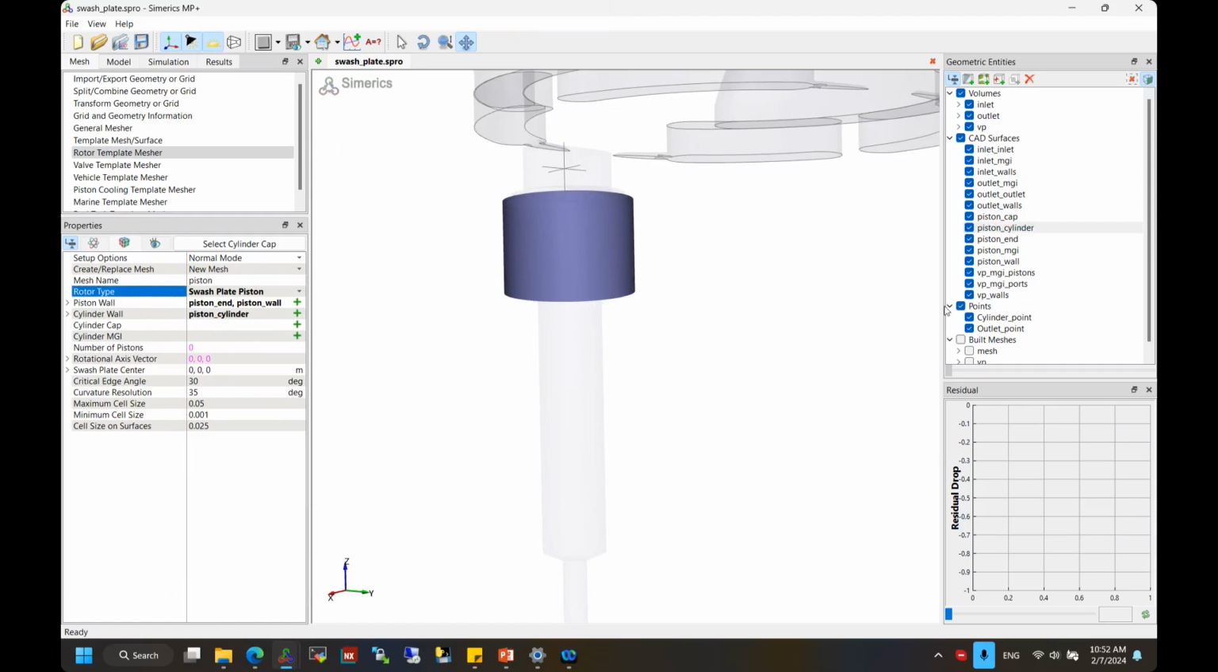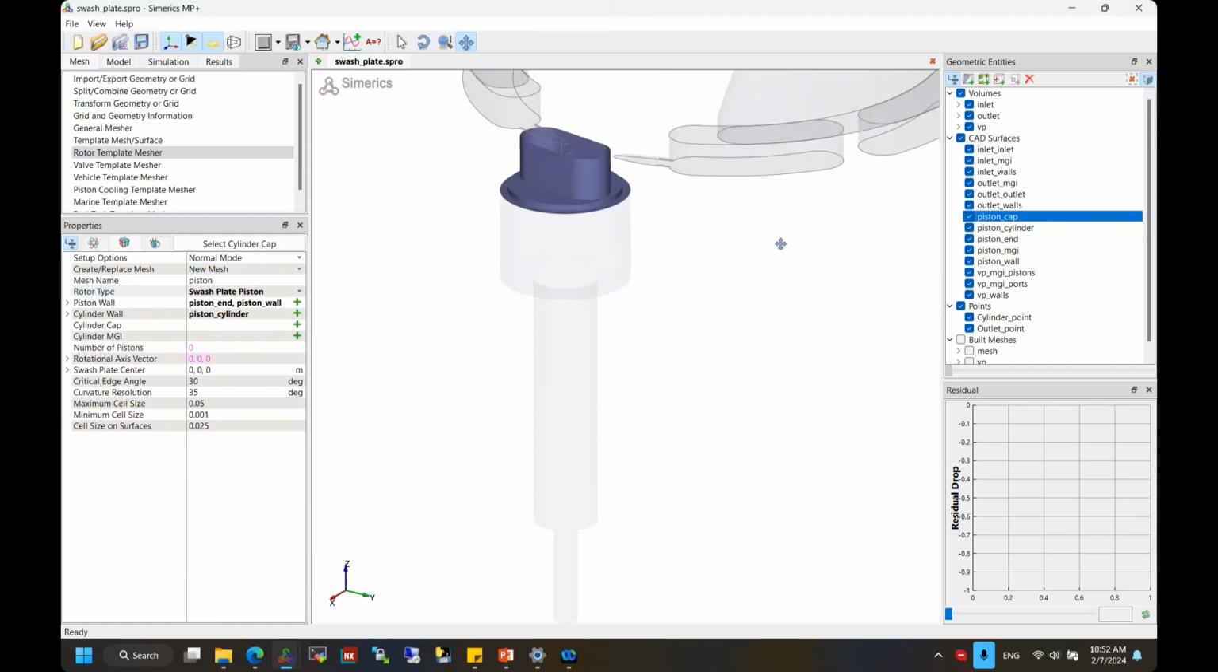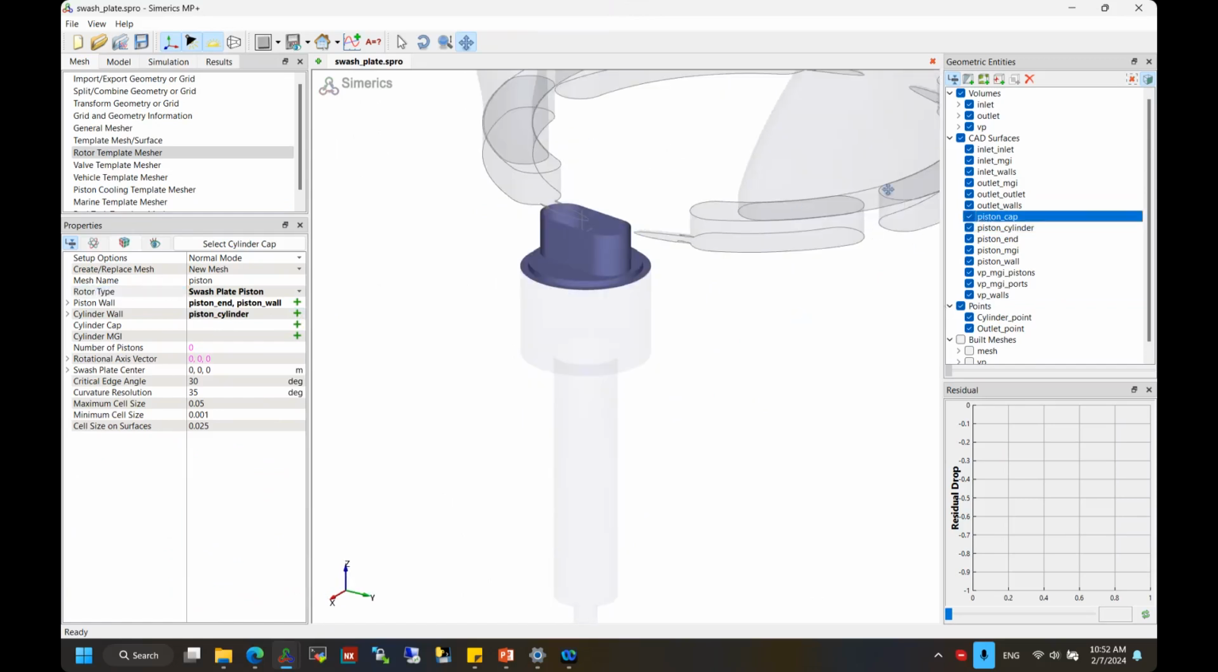And we also have this piston cap. Piston cap is the boundary that just does the rotation along with this piston. There's no translation along the axial direction. Lastly, we have this piston MGI. The piston MGI is used to connect the piston with the valve plate. So you can see the user just needs to fit those different CAD surfaces into different categories, and pretty much that's it. Then we just need to specify the number of pistons.